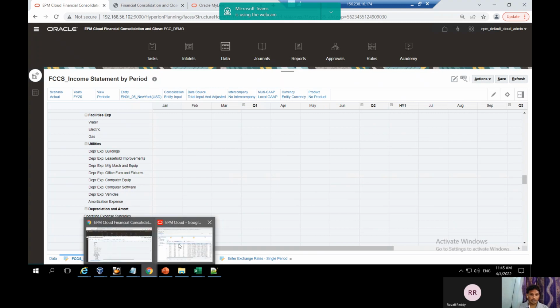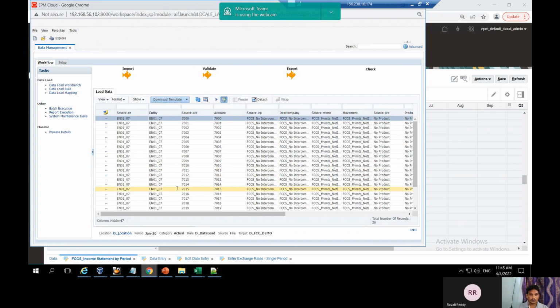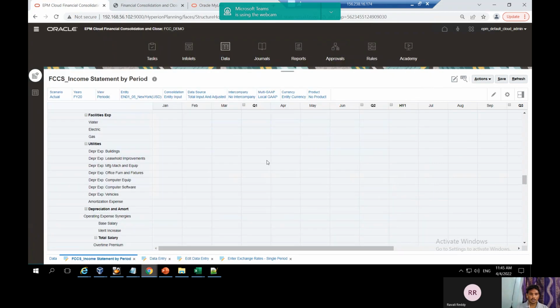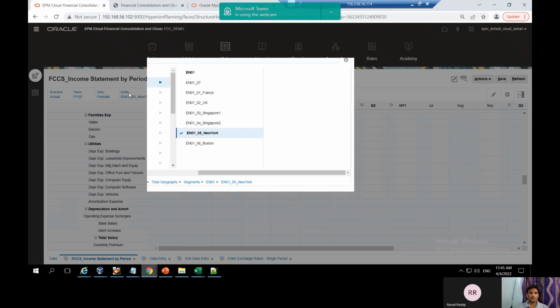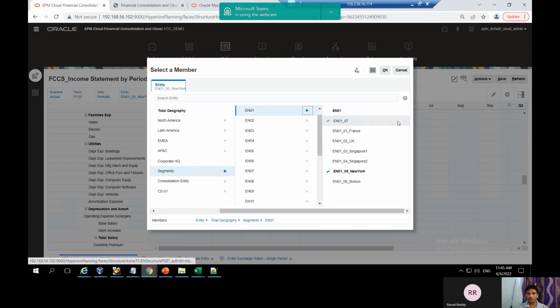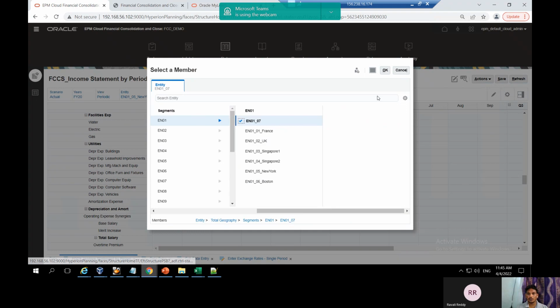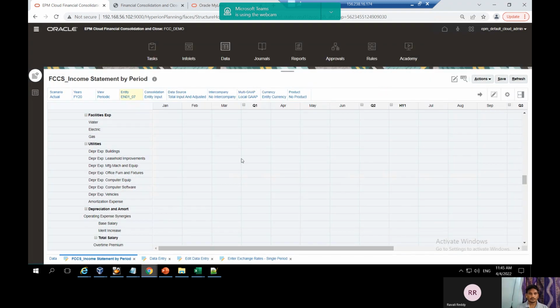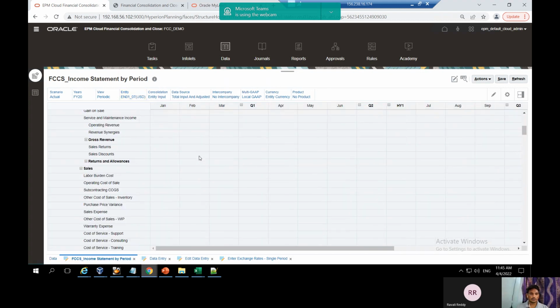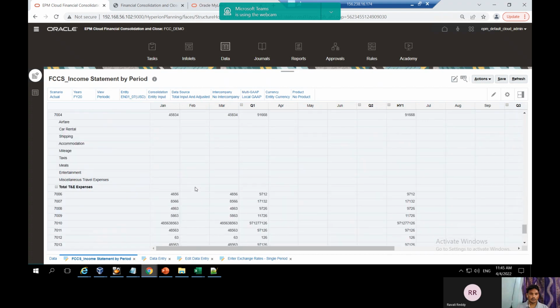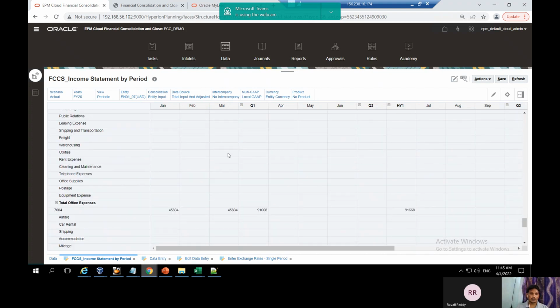Go to the data management. Go to the application. In the application, select the entity EN01 and expand the EN01. Select EN01_ and click on OK. Click Go. Data will be appearing in the form. Data will be shown in the form.